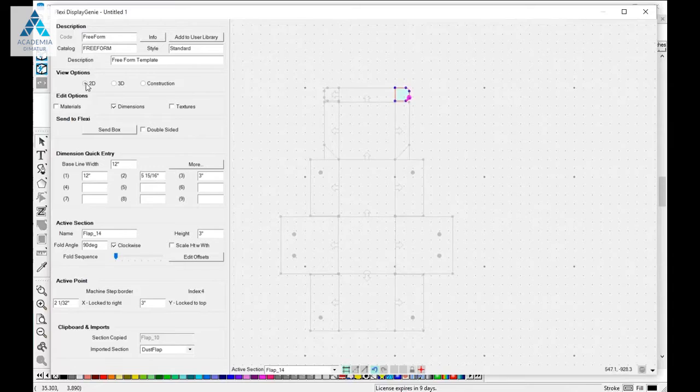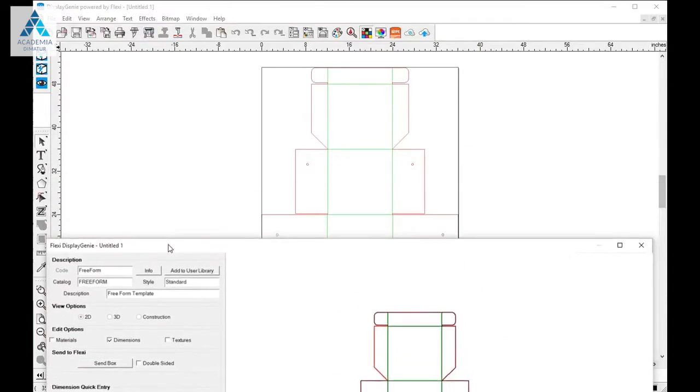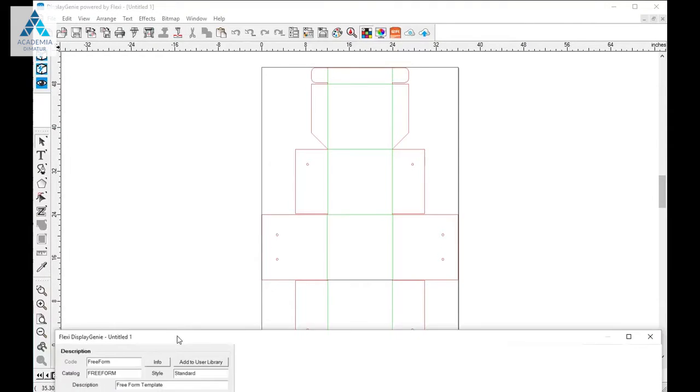Let's go ahead and look at it in 2D. We'll send it to Flexi. Move this out of the way, and we can see our box in Flexi. So that's all there is to it.